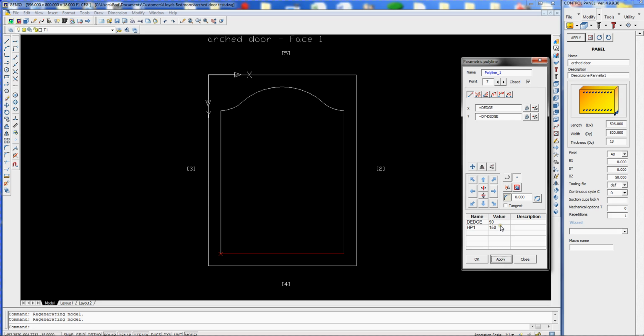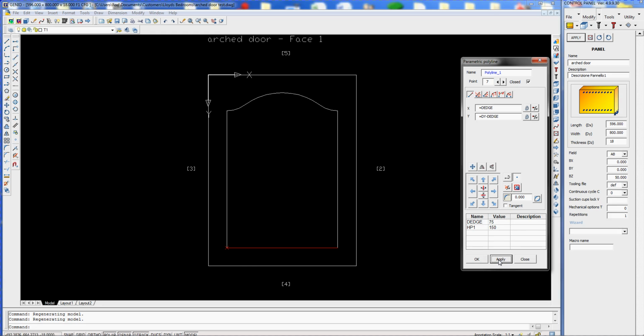So just as an example, if I change this value here, let's say it's going to be 75, and I say apply, you'll see that all of the shape changes. And if I say the arc is different, let's say it's 120, and I say apply, the arc will straighten out on there. Put those back to where they were. So we had 50 and we had 150 there.